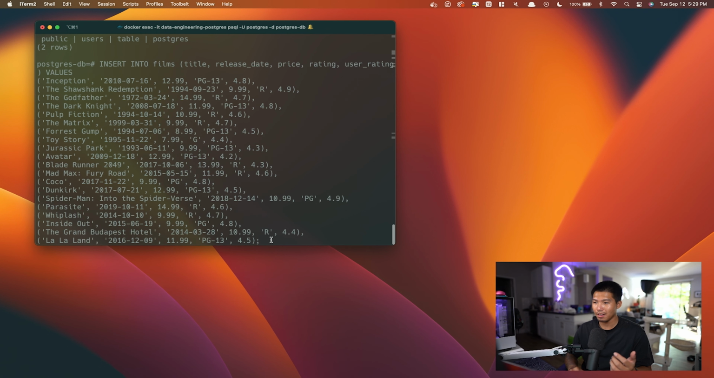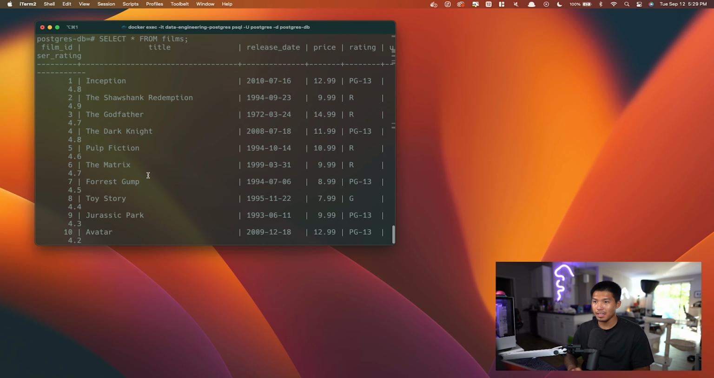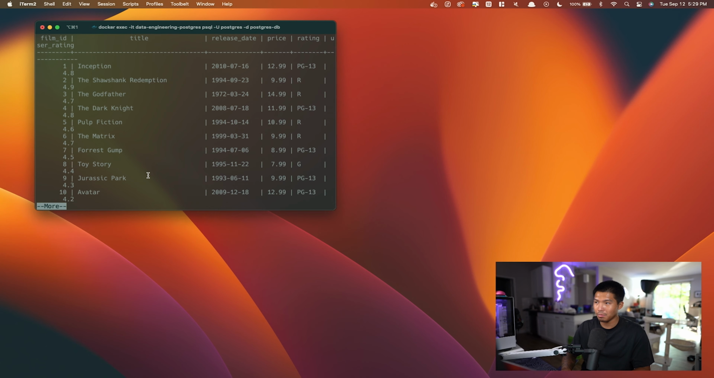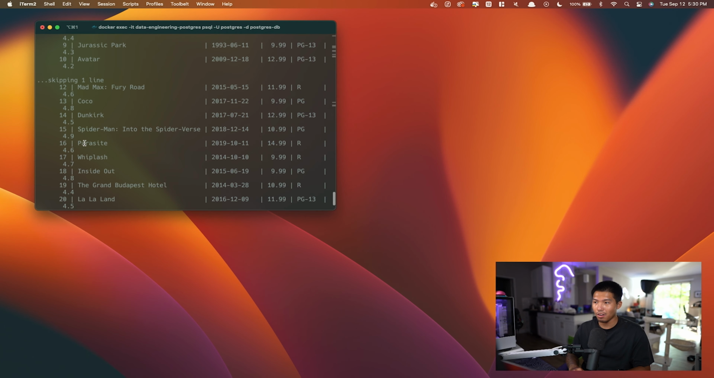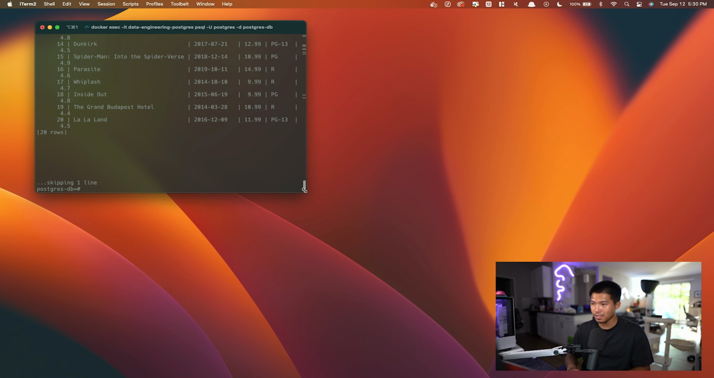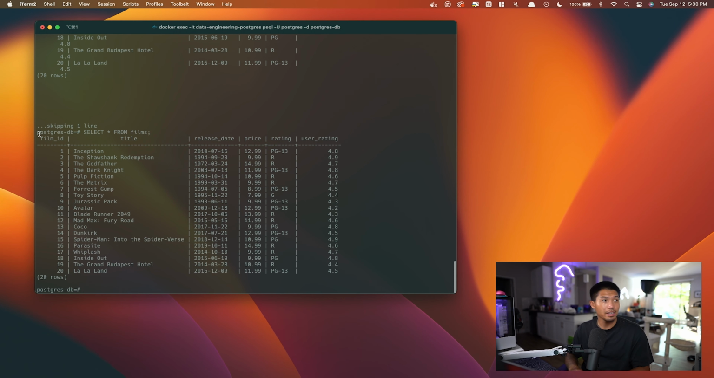So if we hit enter right now, you can see that we've entered in 20 rows of data. If I say select all from films, we can see that's a little out of place here because my terminal is a little big, but we can scroll down and we can see that all the data was entered in. Let me make it smaller so that we can see more of it. But if I hit that again, we can see the table is formatted properly, the same way that the users table was. But that right there is how you can insert data into a table.